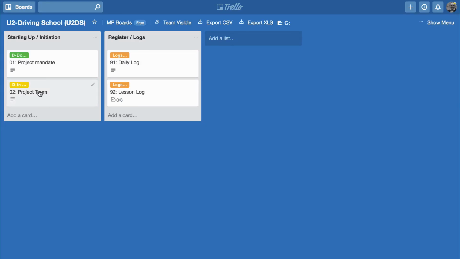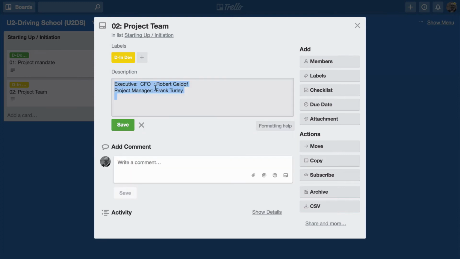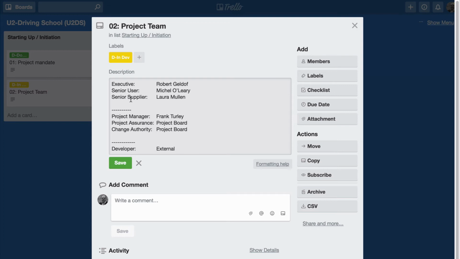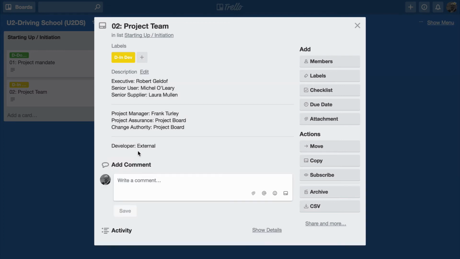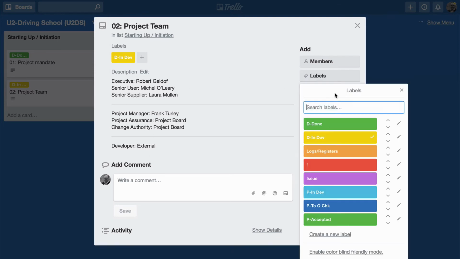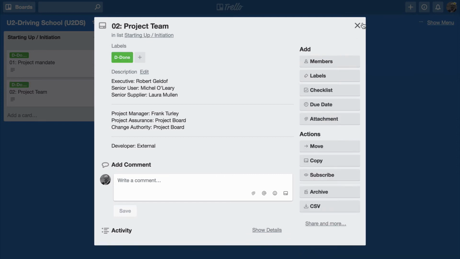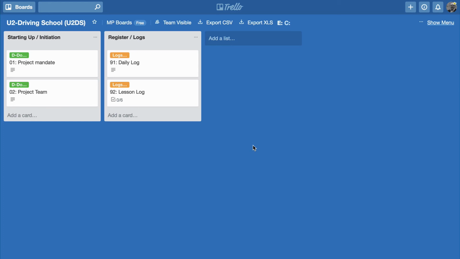So I'll click on the project management team here, click on edit, and then copy and paste in this text like so. And then if I click on save, I can see this is the project management team here. At the top we have the project board members: the executive, senior user, and supplier, then the project manager and assurance and authority, and then the developer at the bottom. So now let's change that to done for the moment. Okay. And now we can move on to the next task.